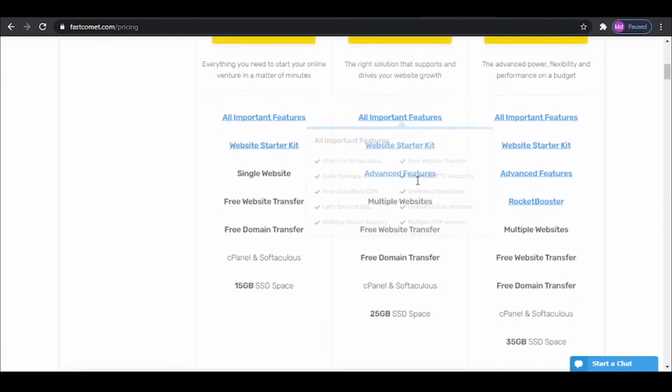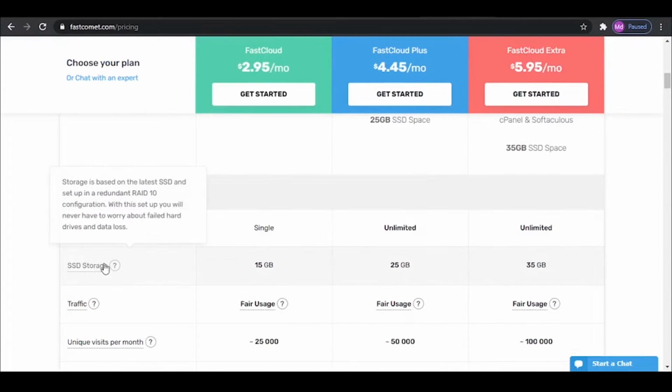There are other features of this website as well. Like if you'd come over here, you'd find that they are providing SSD storage, that too with RAID 10 configuration. Most of the website hosting companies provide HDD space, which is very slow, but they are providing SSD storage having RAID 10 configuration, which is around 10 to 15 times faster than your HDD storage.